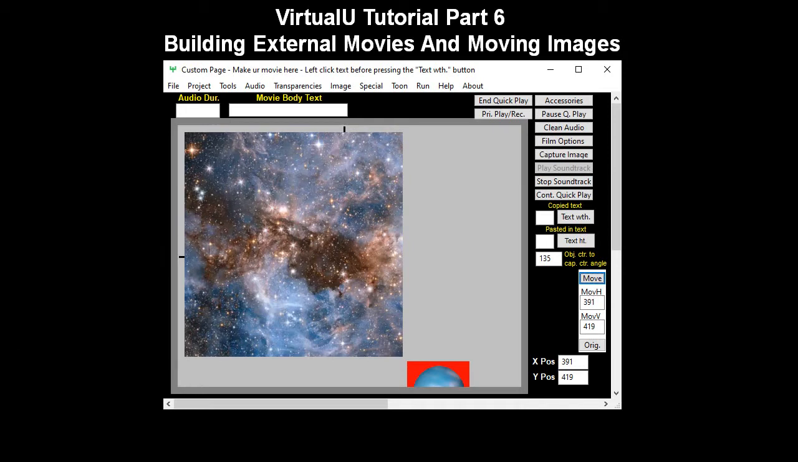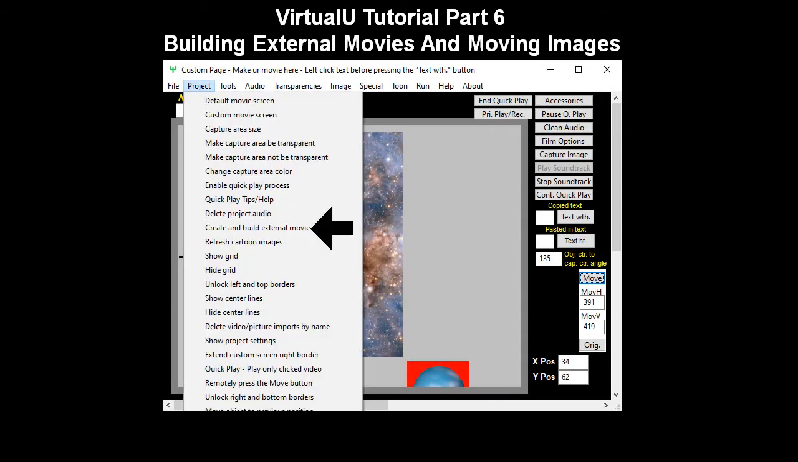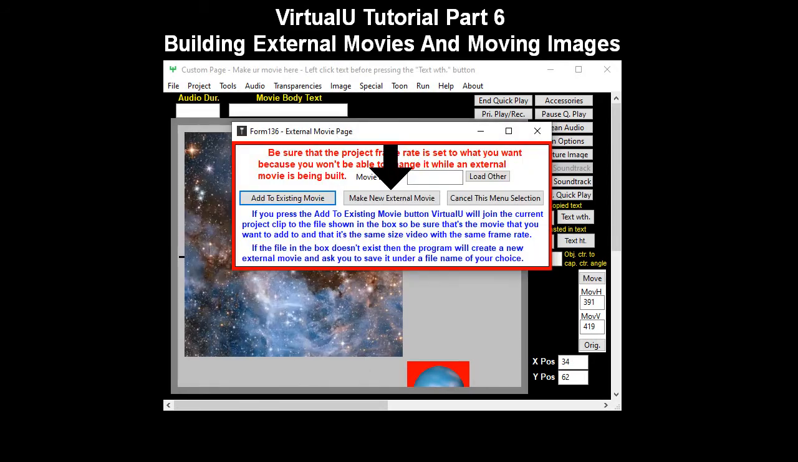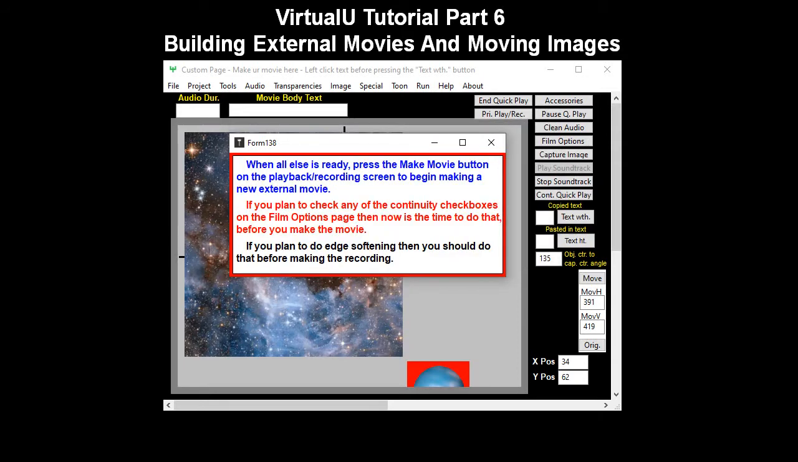OK. We are now going to create a new MPG video with the first scene being a 3-second view of the space picture. The planet Neptune will then enter into view, pause, and then exit. Select this item to begin the process. On this page, press this button. When this page appears, just close it.